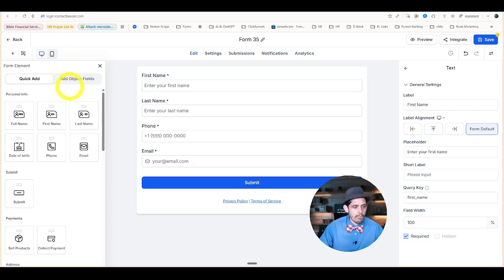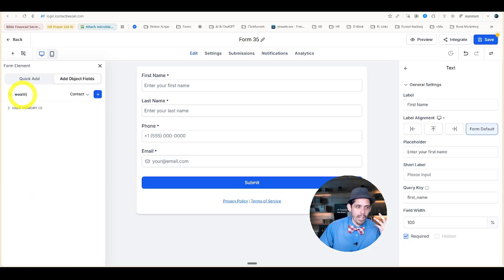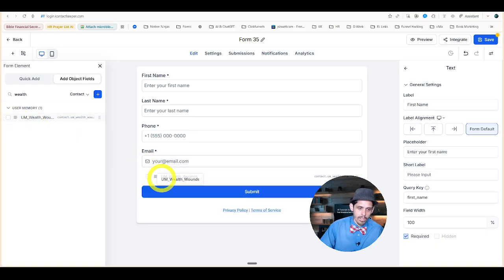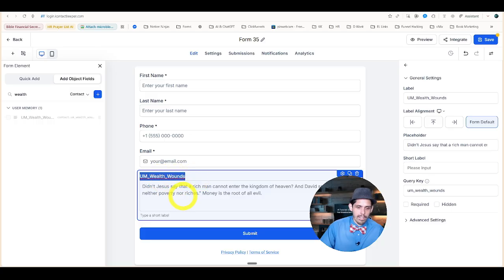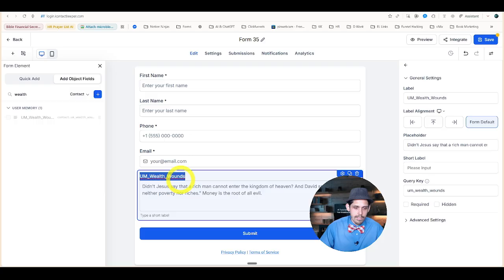But this add object field, I created another special object, like a custom field that's called wealth wounds, because I want to find out more about their experience. So I'm going to drag that over and drop it here. And then I wrote a question that I wanted to ask in my prompt. And it says, what do you want to know, or what questions do you have about money? And I'm going to put that for the question here.